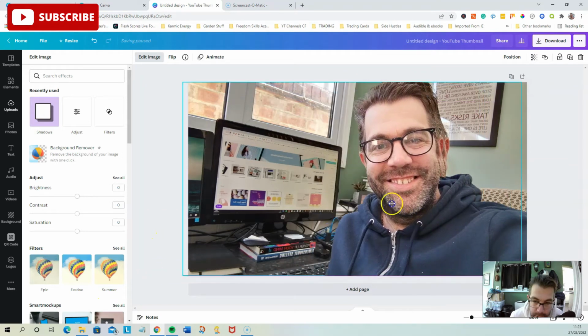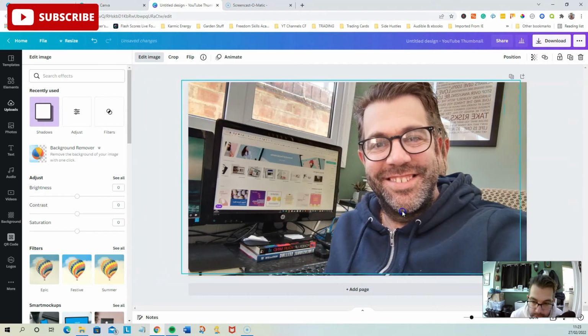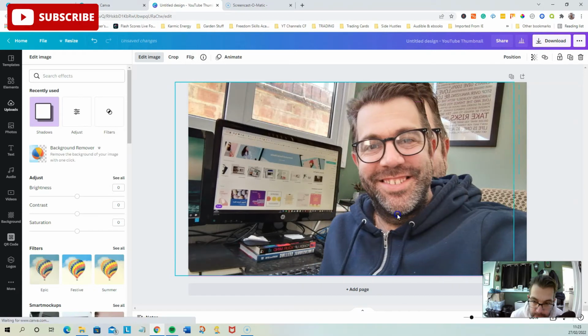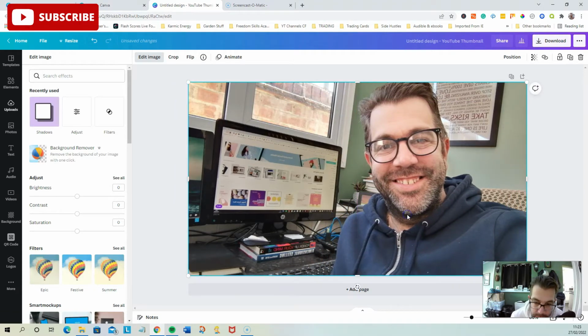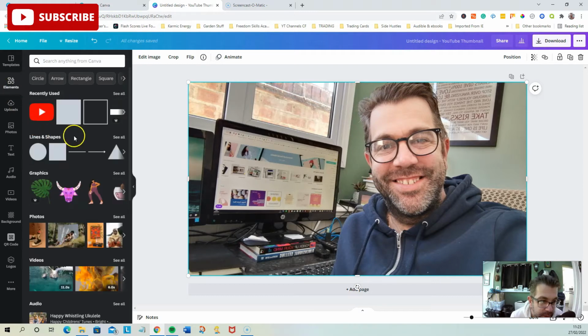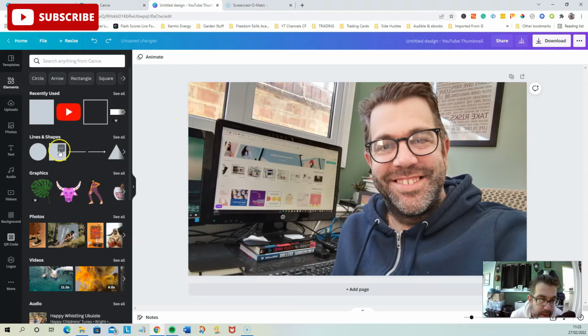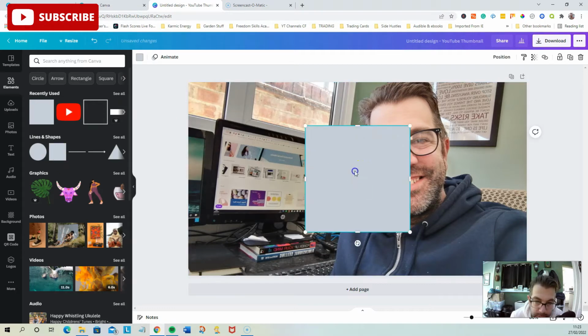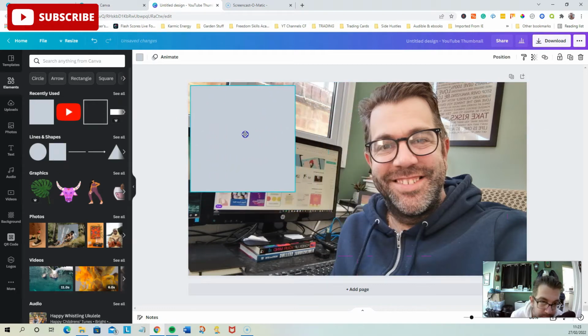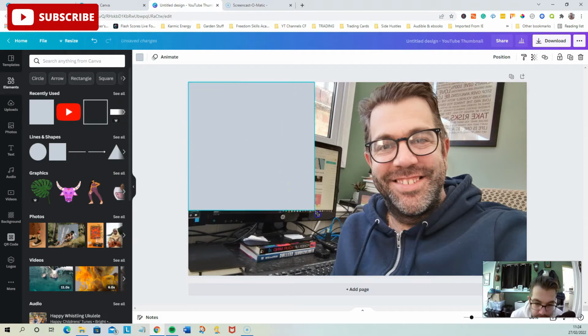So now you see there's a separate, sort of, I've been separated from it. So now what we want to do is change the background color, but leave this the same. So we go into elements and then we just click on box. If you just go in there, go to lines and shapes and open a box. I don't know why it does that. Anyway, get a box and then make that full screen.